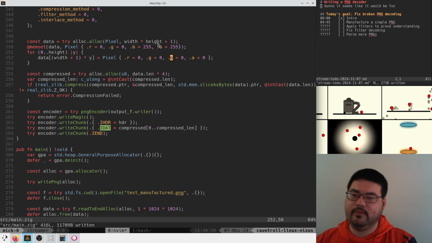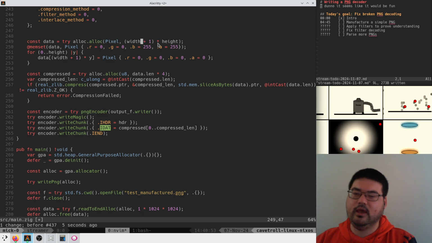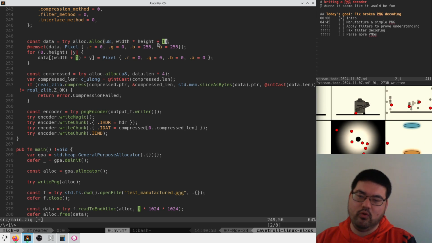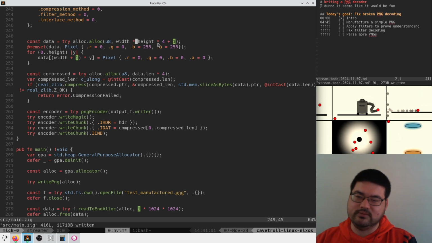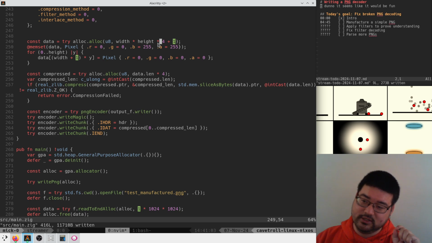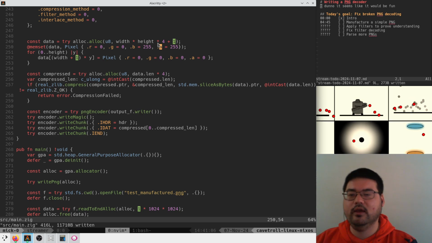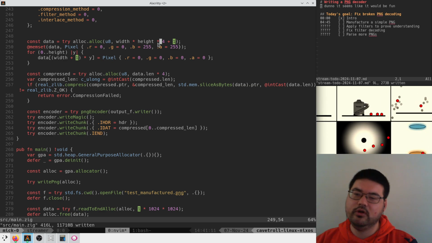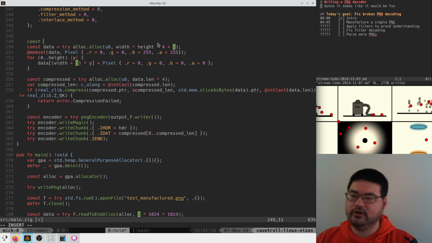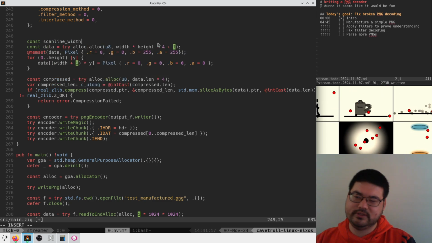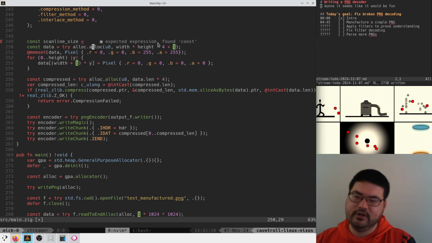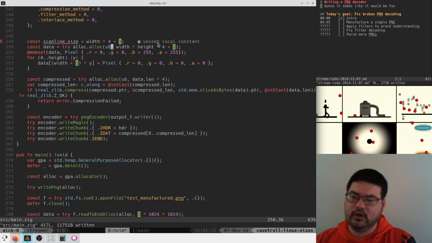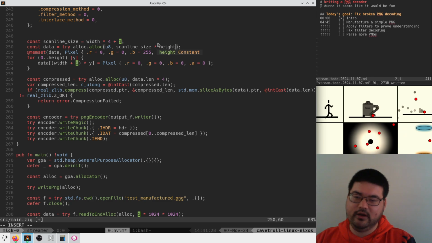And yeah, actually, we should do an alloc of U8s, width times height times 4 plus 1. That's my bad, because the filter method is only 1 byte, which means that this isn't okay? Fuck, so how do we want to do this? We want to go like const scanline size is width times 4 plus 1. This should be scanline size times height.